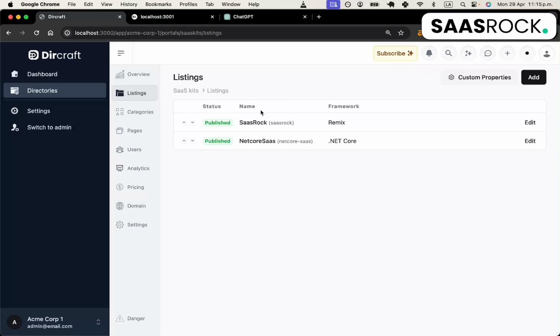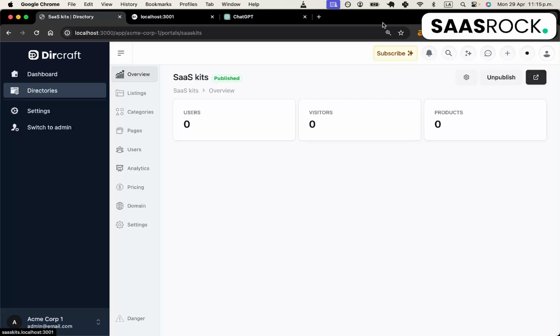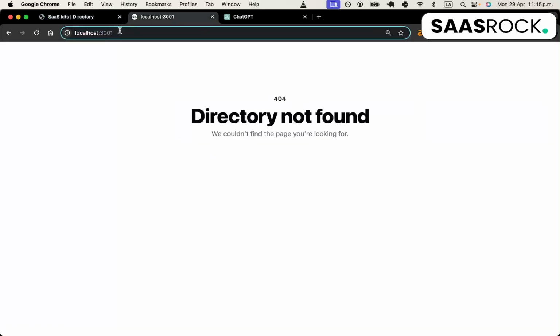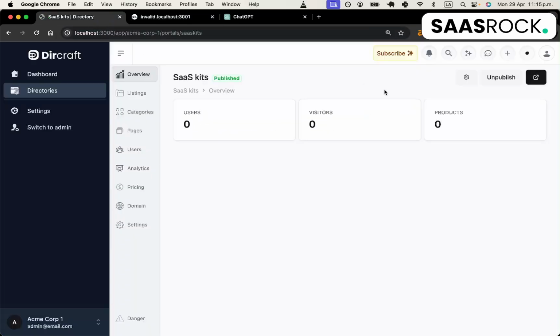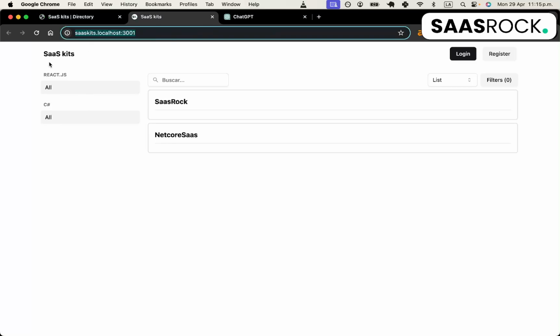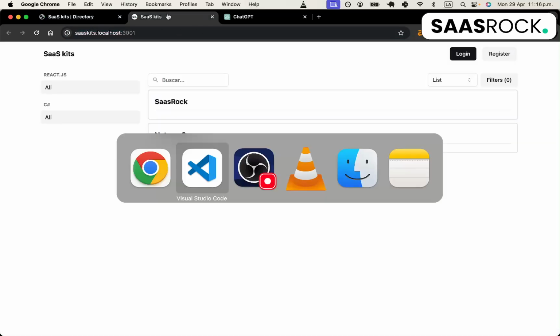Now, I don't have anything built for the front end for the listing. Like if I click here, it will redirect me to that listing. But before doing that, I'm going to explain that if I try to access a not found directory, like this, invalid directory, not found. But if I go to my SaaSKits project, I now have these two listings, and we have this project working. This is the home page, and I wanted to explain what are the new pages, or what are the directory pages that I'm going to support.